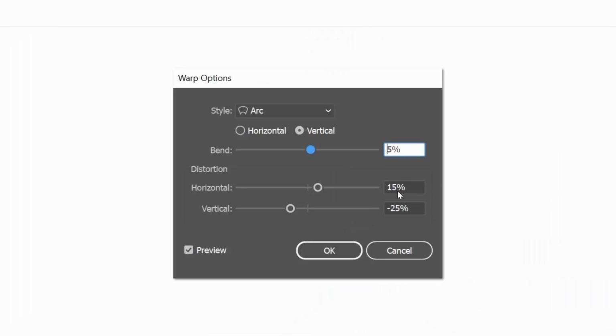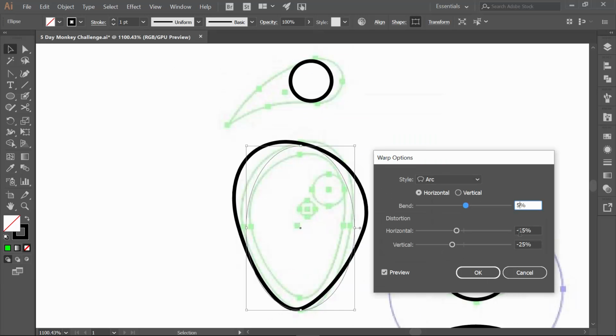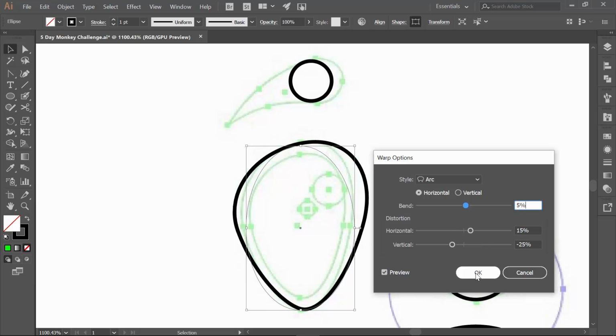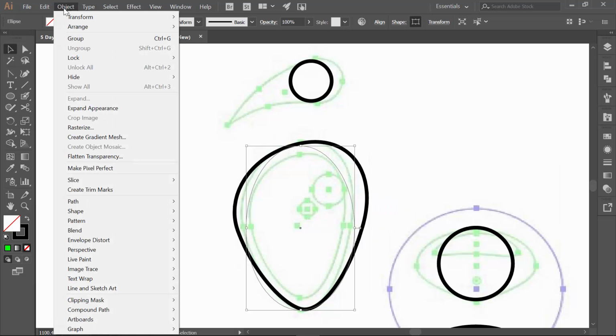Let's just double check our numbers. So I want 5, 15%, negative 25 for the vertical. 15, negative 25, 5%. All right, I'm gonna hit OK. Again, we just went, now same thing is true.